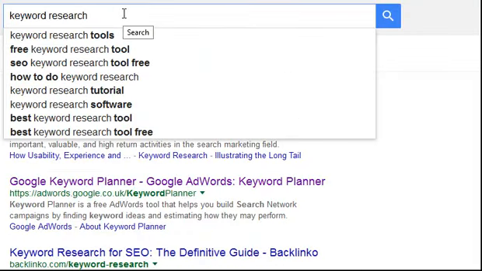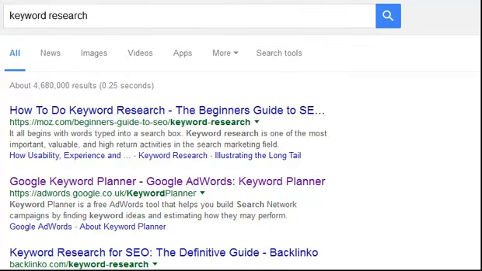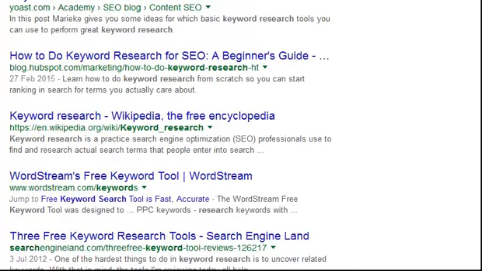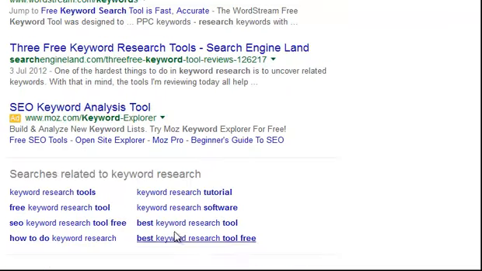So we do that, and then notice I click the mouse there and you immediately get keyword tools, free keyword research tools, how to do keyword research, which is what I homed in on, keyword research tutorial, software, best research tool free. If none of those tick your boxes, further down the page, searches related to keyword research. Again, that's a good way to drill down, and depending on what your phrases are, they can often bring up different things.